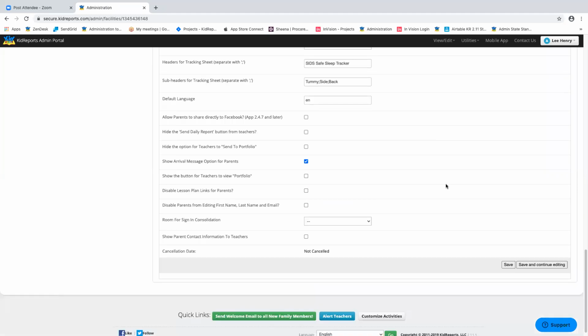Final thing I'd like to show you here, show arrival message option for parents. We're finding this to be very useful with this COVID situation. What this does is turns on a button in the parent application. All the parent has to do is tap that button for their child, and it'll send a message to the teachers in that room telling them that they're about 10 minutes away from picking up their child. It might help you to avoid crowds at the door to pick up a child. So we are finding this to be very useful for parents and for centers during this time with COVID-19. So those are some key settings.